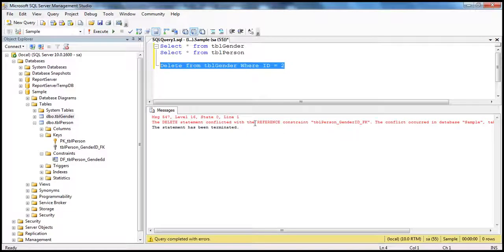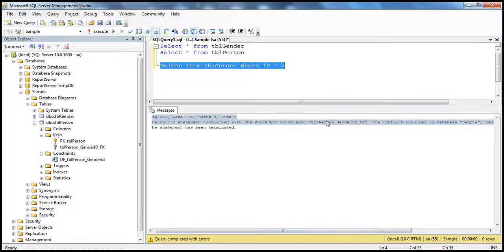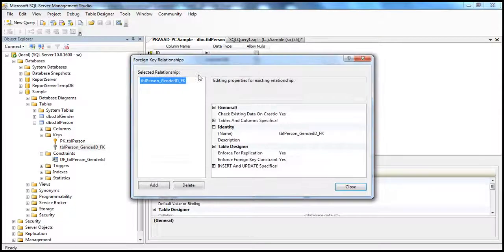Okay, look at this. The error says the delete statement conflicted with the reference constraint TBL person gender FK. Okay, so what is this TBL person gender FK? If you remember, in part 3 of this video series, we have created a foreign key constraint with this name, TBL person gender FK.